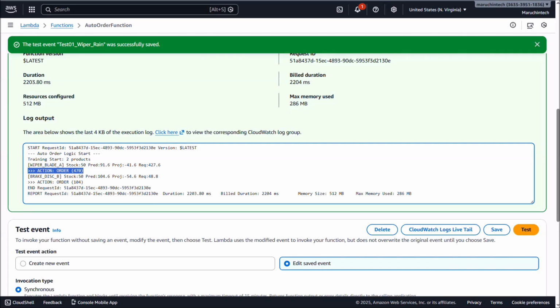As a side note, the recommended order is displayed as an integer, while the consumption forecast is a decimal. Since we cannot order fractional units in real inventory management, the calculation rounds up to the nearest full number.